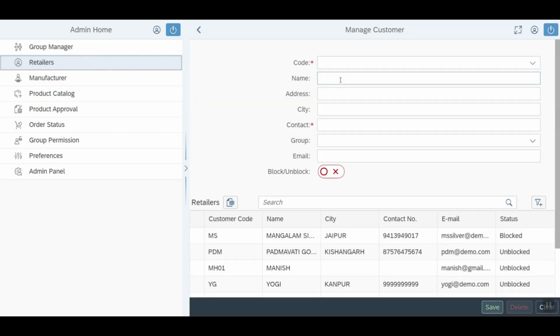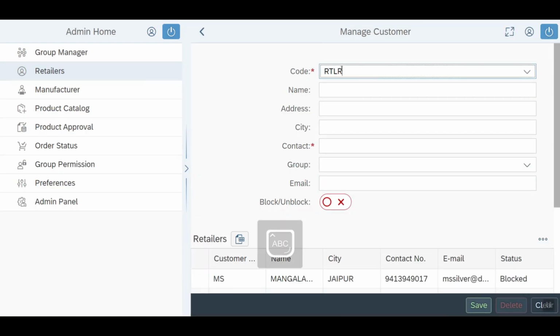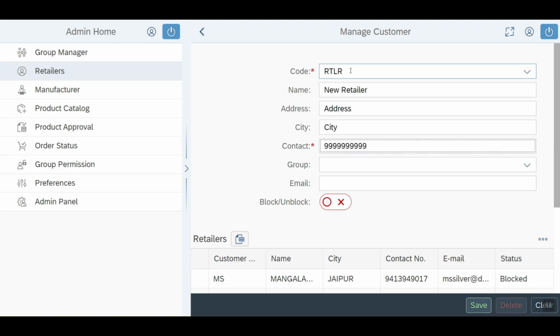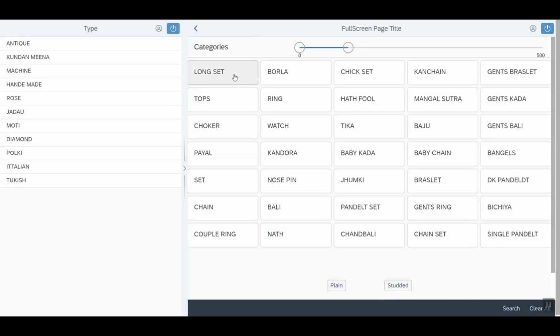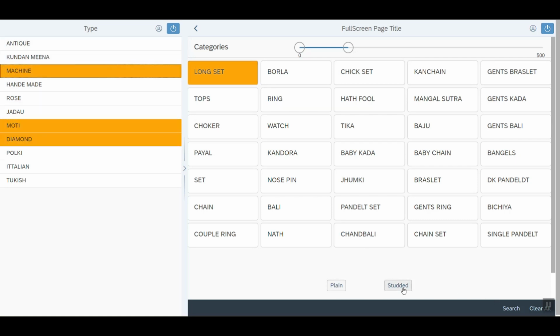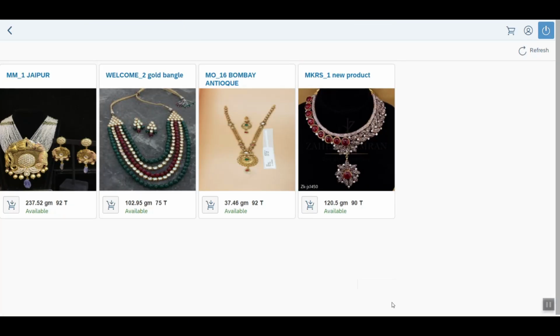Let Rowan also onboard a new retailer. We name it as new retailer. The retailer connects to the application and can choose different categories as well as subcategories to filter the latest designs. There are different products listed by multiple manufacturers along with the one which our new manufacturer has created.